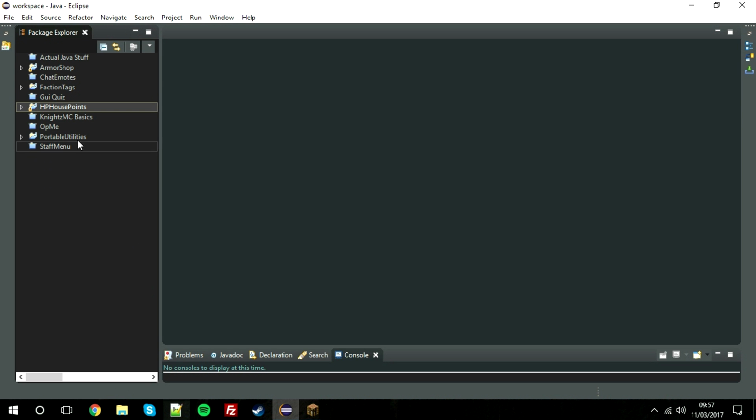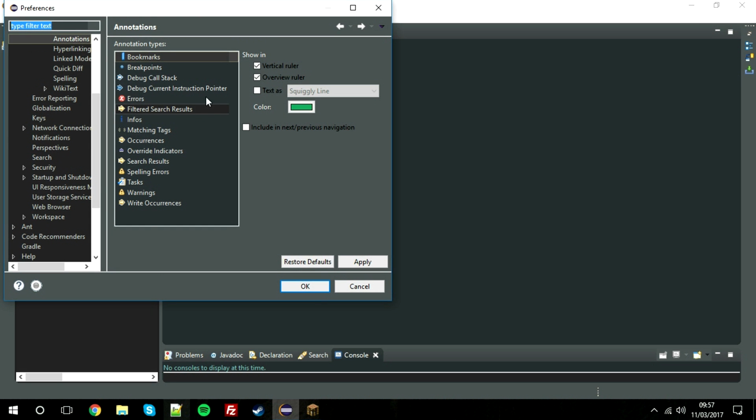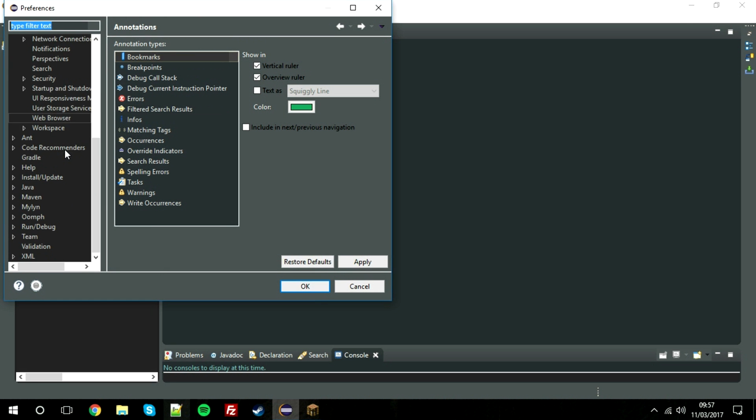Okay, so once you've done that, we open it. Mine looks a bit different to the normal one because I'm using the dark theme. I think it's in Window, then Preferences. It's somewhere in here. Look around.